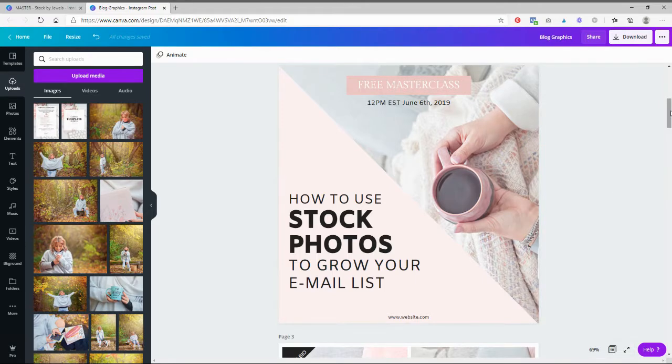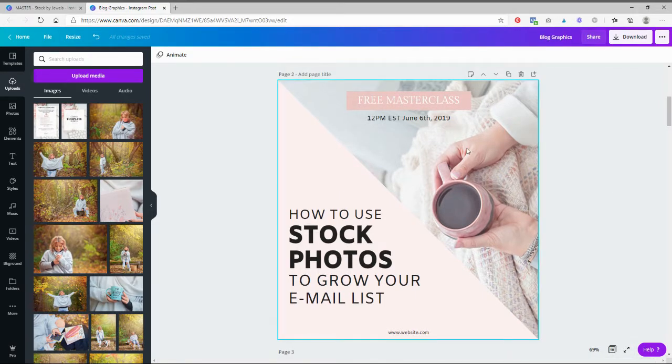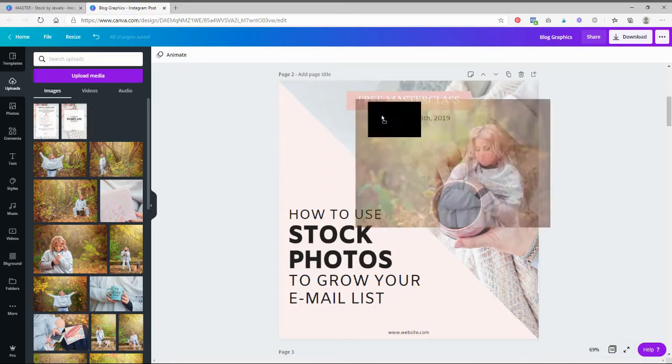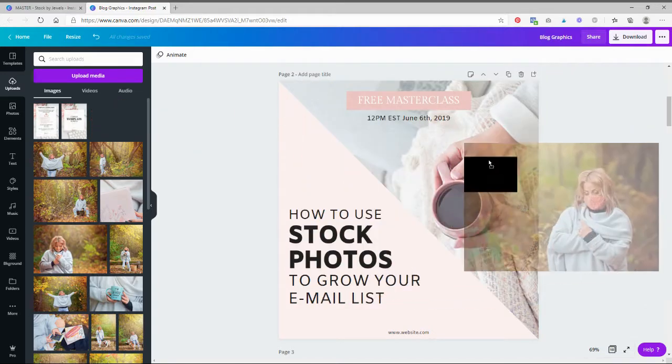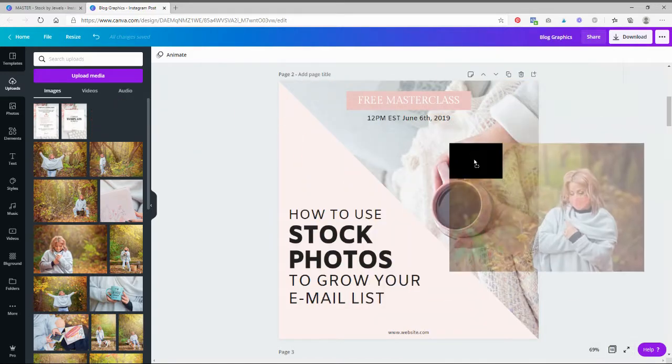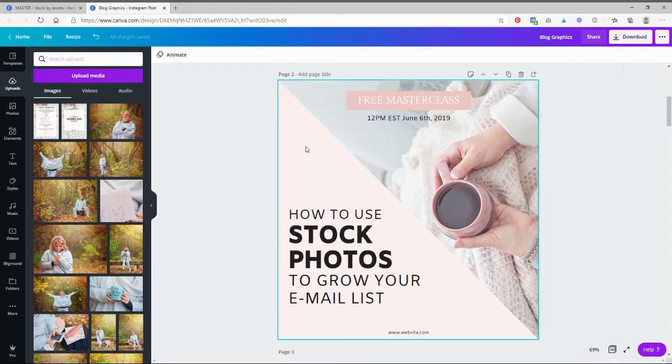Okay, now this one is a little bit trickier for the image. So as you see here, I'm trying to slide over an image and it's not quite working. So what you have to do is click on this layer. It's the half, what would you call this?